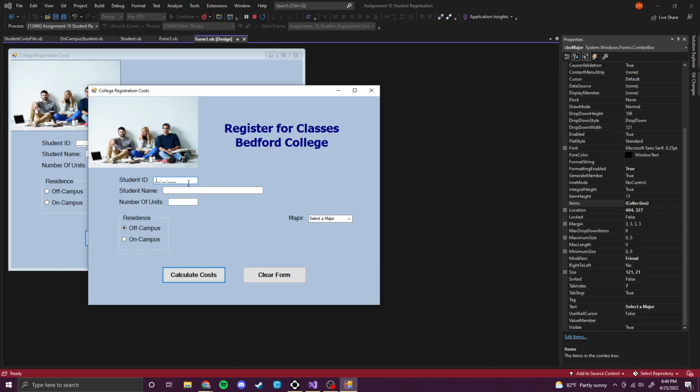So, I guess I'll start by putting in incorrect values here, and I won't select anything there. First things first, if I hit calculate cost, I'll get an error because my input is not correct. Enter your student ID in the student ID box. It'll clear it and focus it.